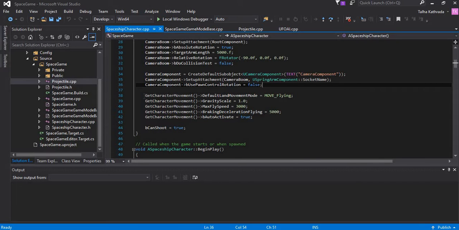The last things we do in the constructor is tweak the character movement component a little bit. I'm setting the default land movement to flying, to give the spaceship kind of feeling. Setting its gravity scale, its max fly speed, its braking speed, and setting auto activate to true. And the last thing done in the constructor is setting the variable bCanShoot to true. bCanShoot just tells the character whether it can shoot or not, so in the constructor it's set to true.